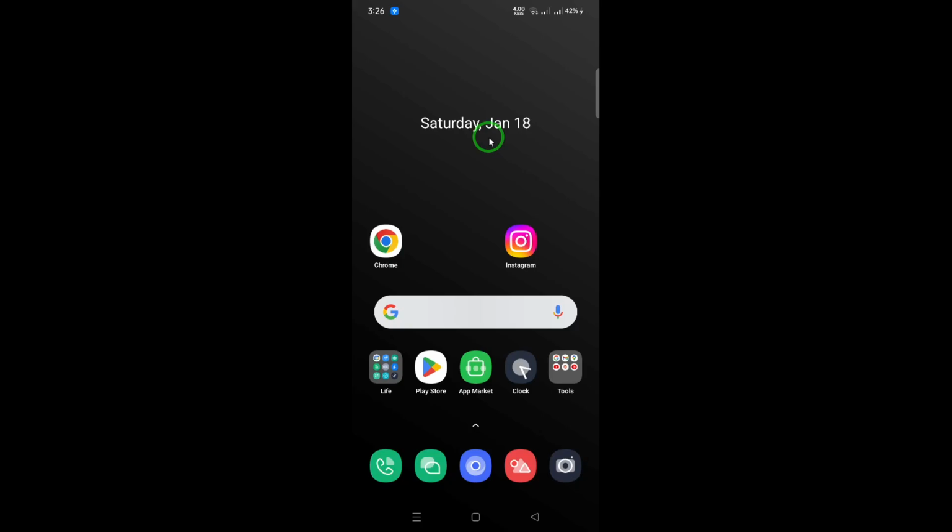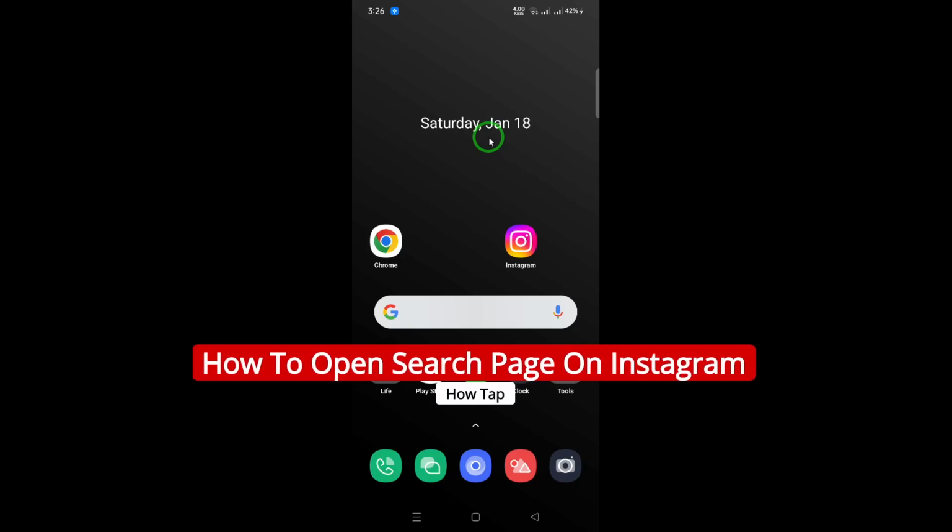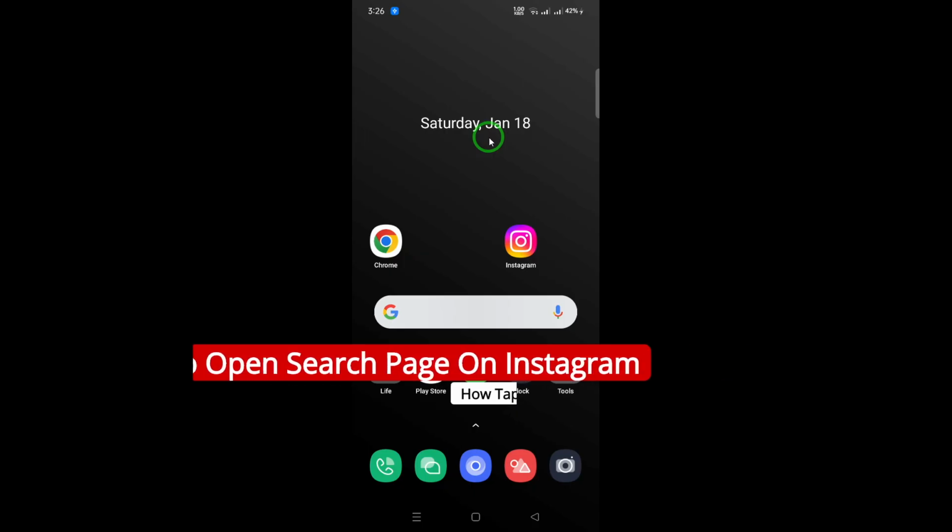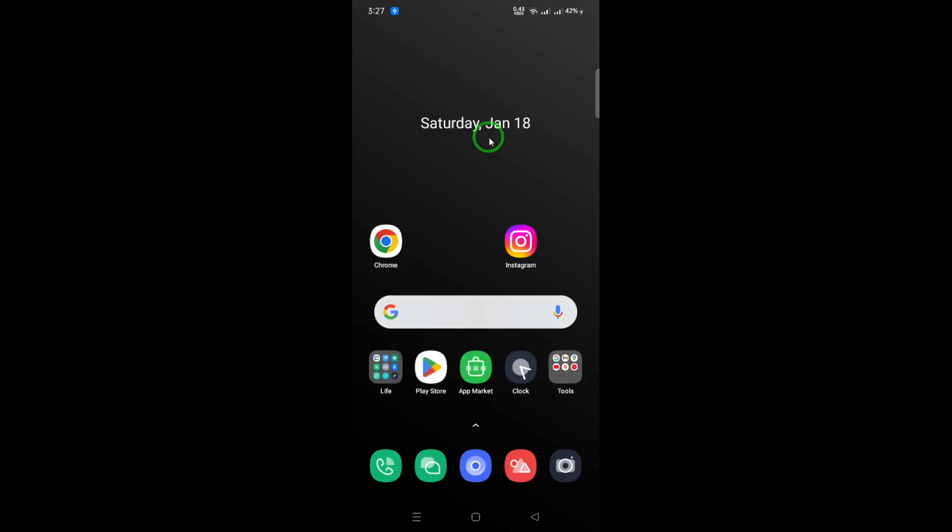Welcome. Today, we're diving into the updated process of how to open the search page on Instagram. Whether you're looking for friends, hashtags, or content, the search feature is essential for navigating this popular platform. Let's get started with the steps.